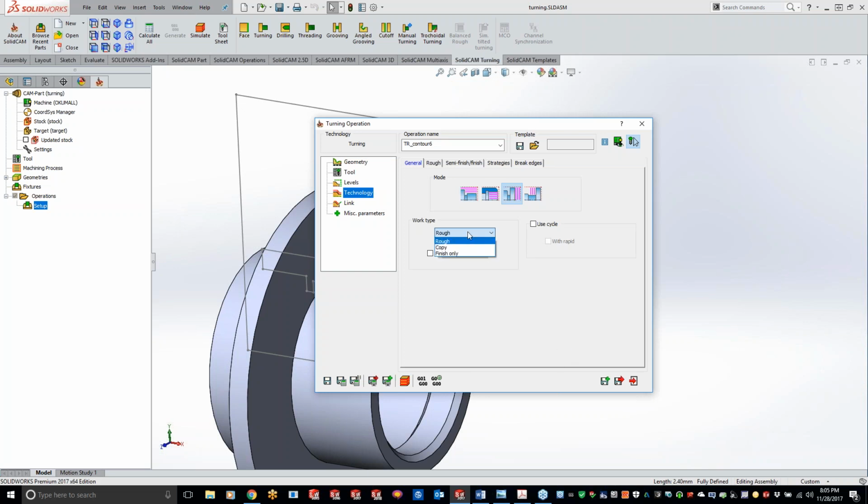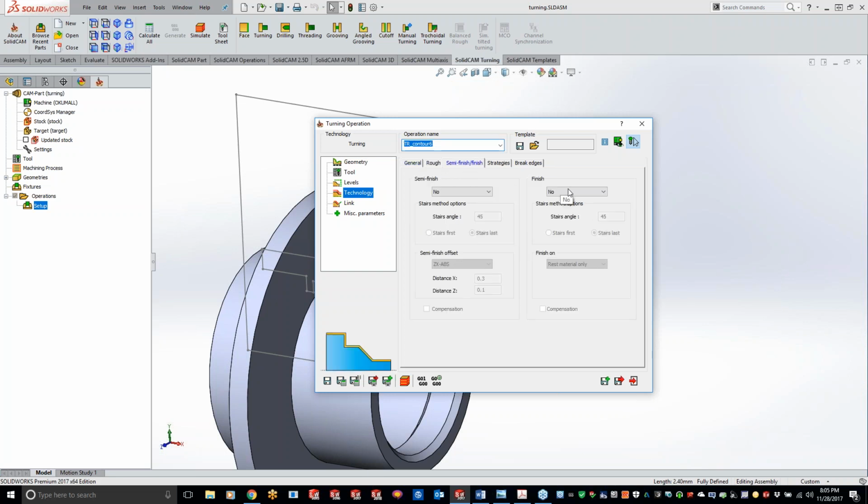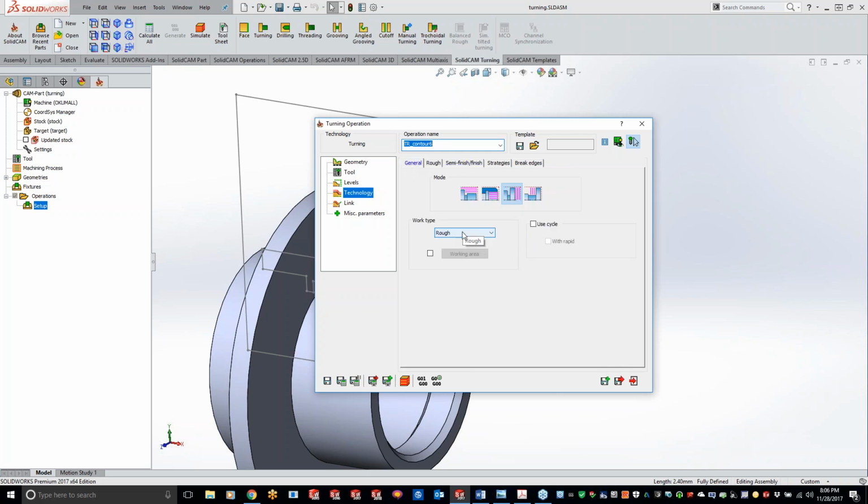Now you have 3 different options right here. If you leave it on rough, it's just going to do a roughing pass, and then we can come in and turn on our finishing. If you just want to do a finish only, we have that option too. Or we have what's called a copy. What the copy does is it pretty much mimics the tool path or the geometry that you chose. So for this particular one, it's not going to do us a whole lot of good to use copy.